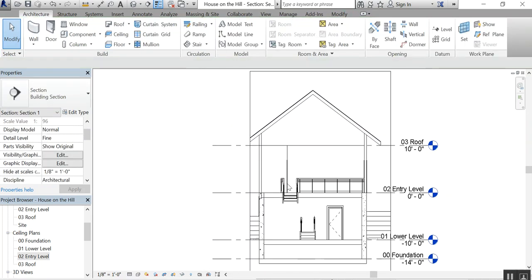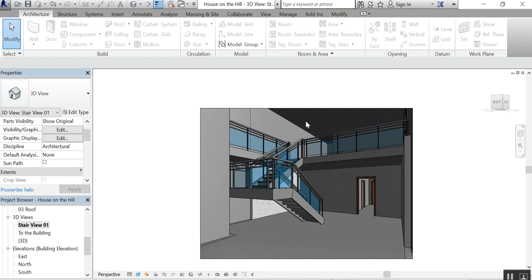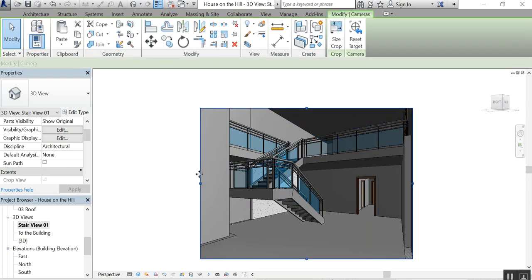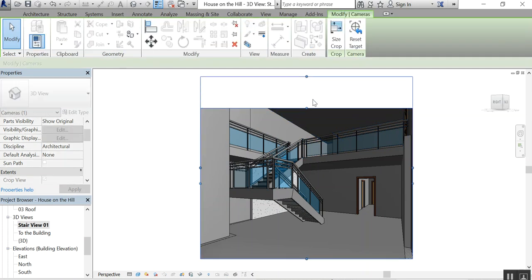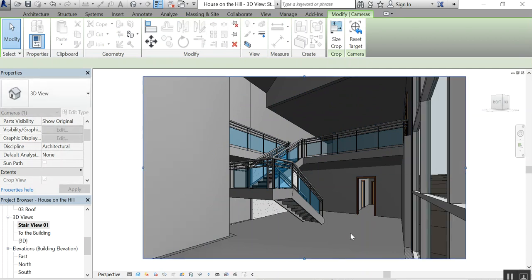Let's go back to our view here. Let's go back to our 3D view of stair view 01 and see how that looks. Not seeing much, so I may have to pull this up. I may need to make my view a little bit bigger so we can see what's really going on there. There we go.